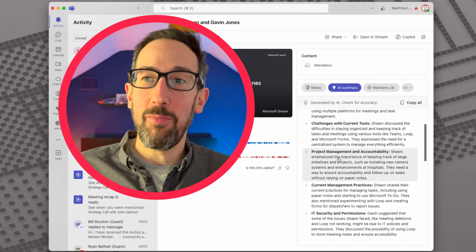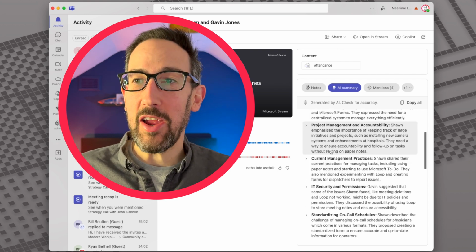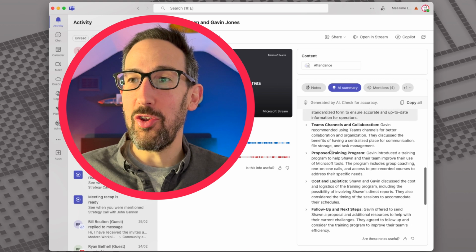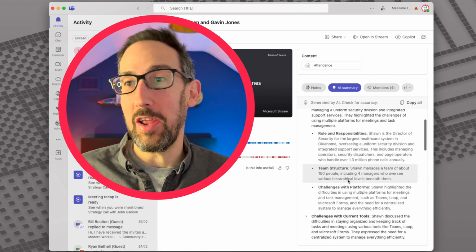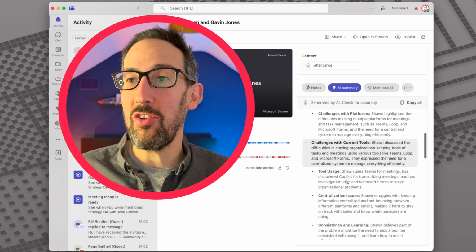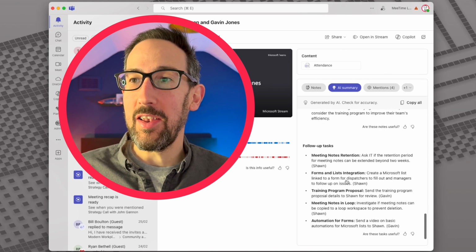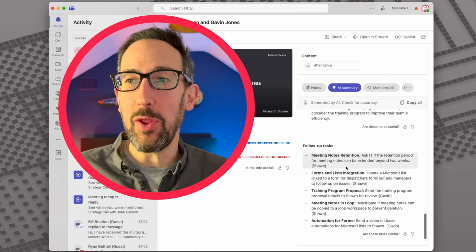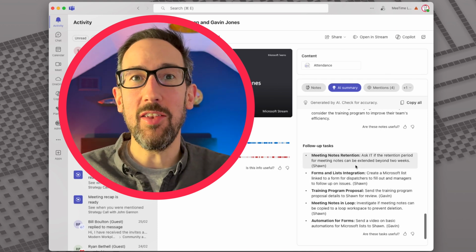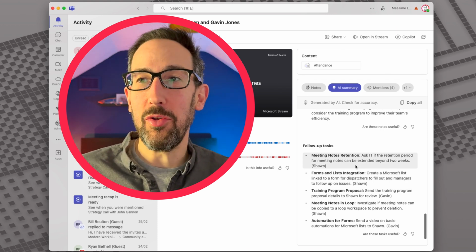So it's got collapsible sections. You can sort of jump straight to the right place. You can expand them out and it's got like 3 or 5 bullets for each main point. And it tries to do some follow-up tasks for you, but you can't do anything with those tasks. They're not built into Planner or they don't go into To Do for you.